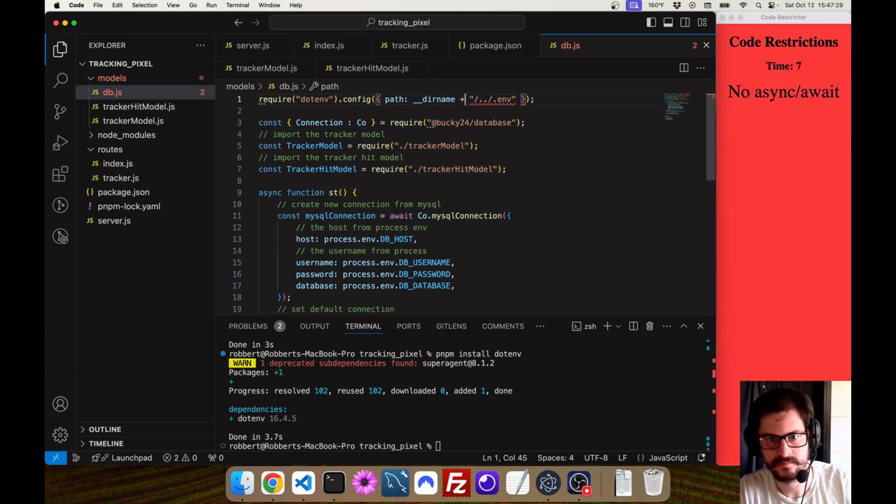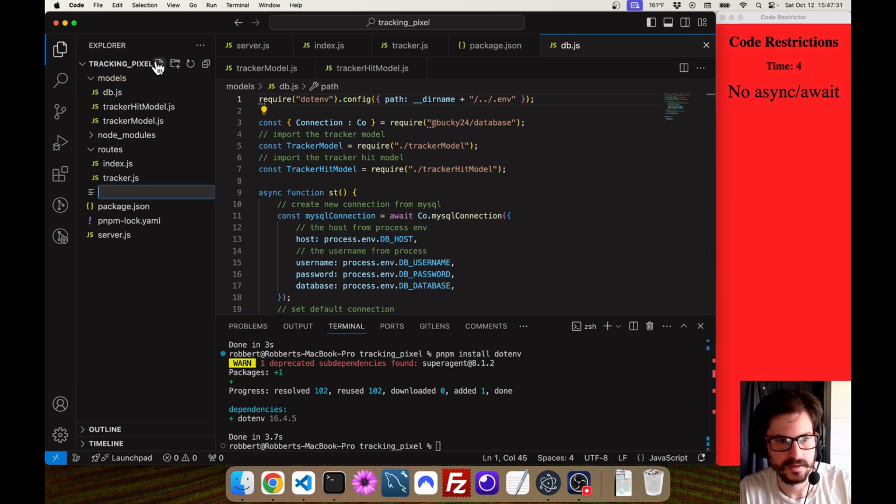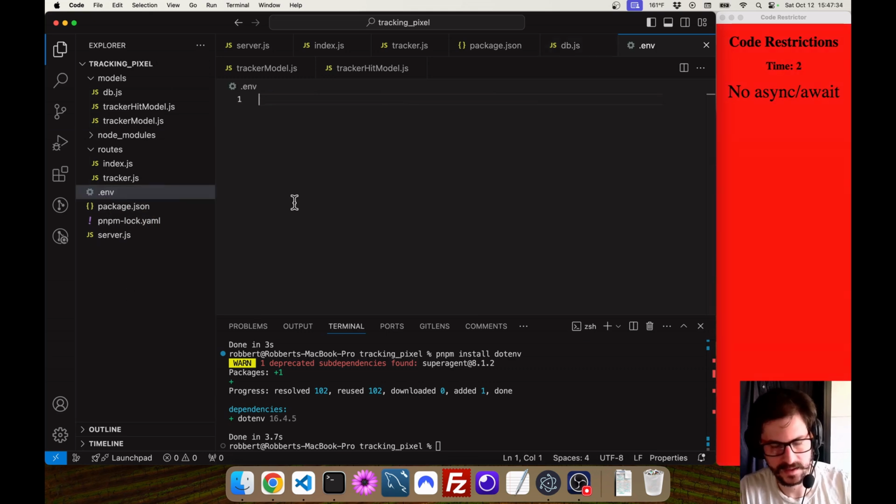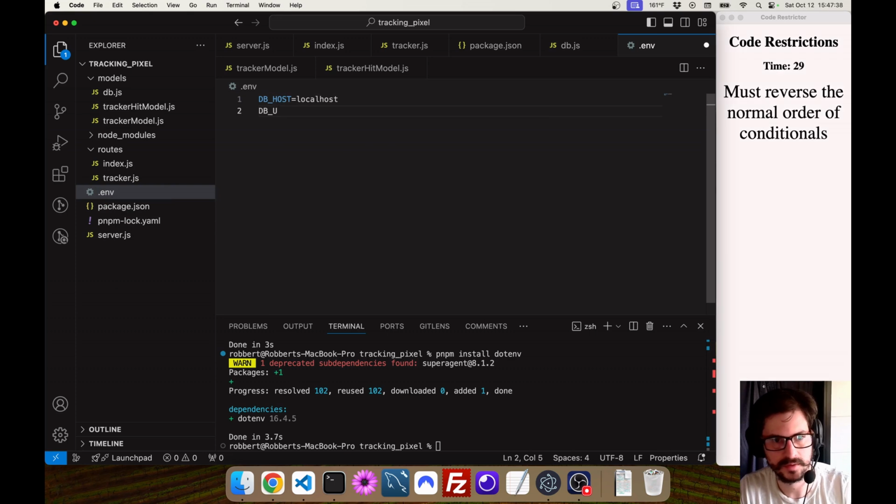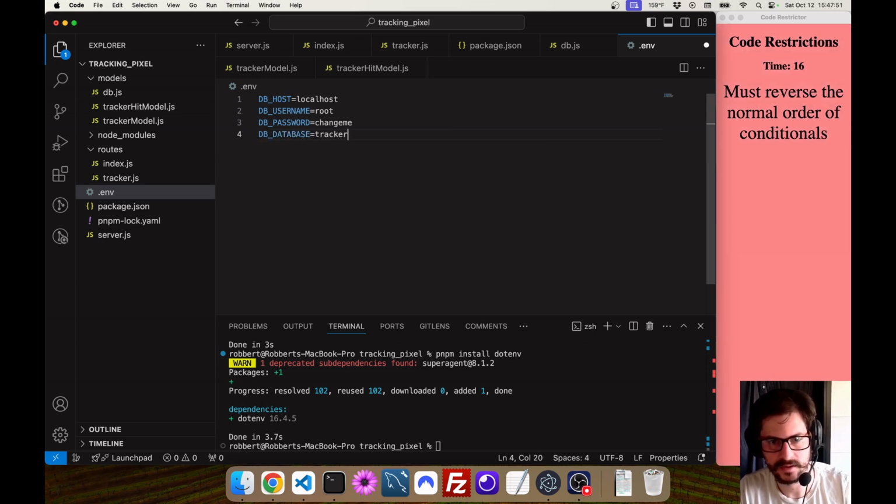Oh, PHP syntax. .env, okay. And we're going to db host, localhost, db. Okay. This is not a conditional, so it should be okay here. Password equals change me. Yes, I know. Great password. Don't hack me, please. Database equals tracker.